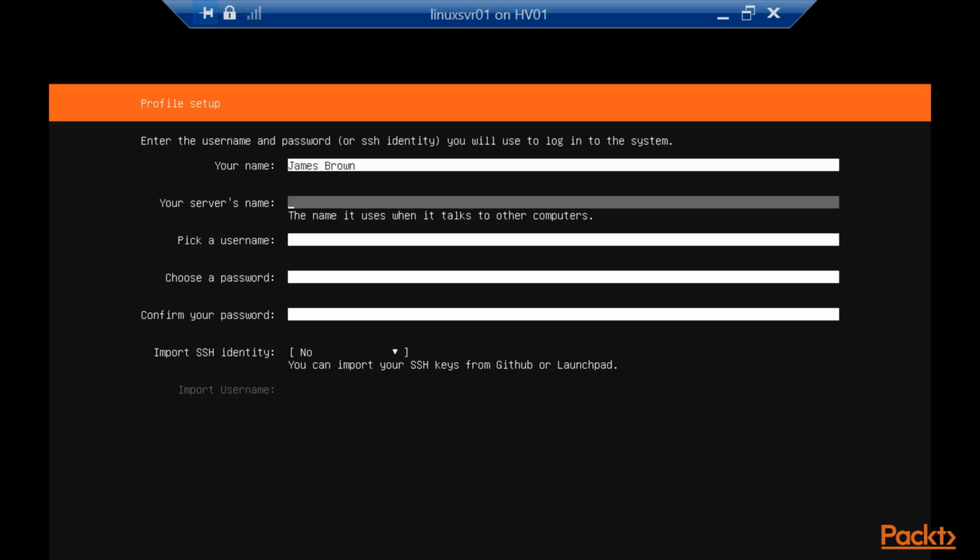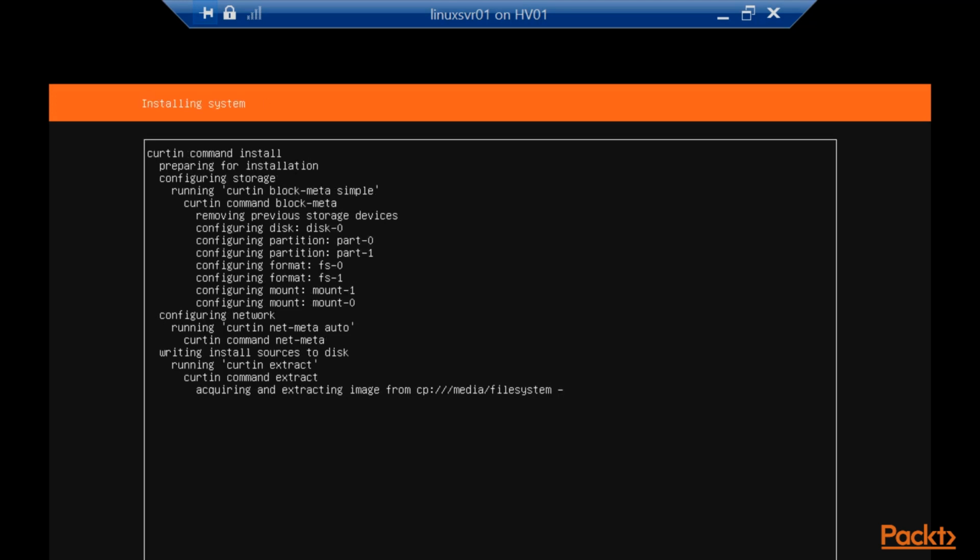Again, this is a standard Linux distribution. This is not Hyper-V specific, so I'm just going to quickly do this to show you that the process is identical as you would on a physical Linux server or any other virtualization platform. And I'll go ahead and start the installation.